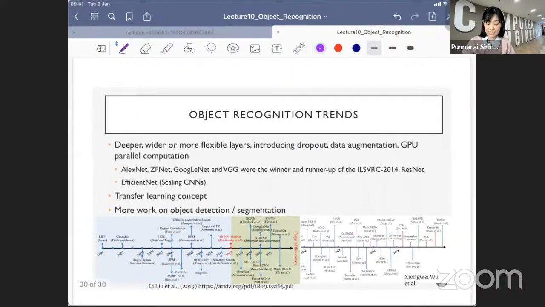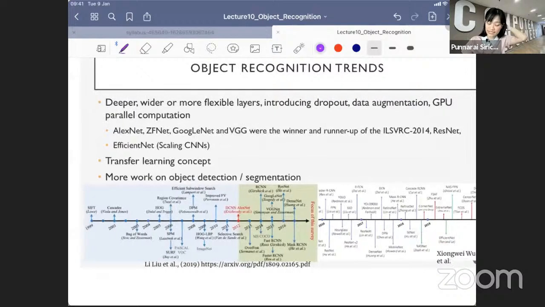I think this one is the last slide, so hopefully you see some idea of object recognition. I think this one is a repeat. I forgot to remove it from the previous slide.